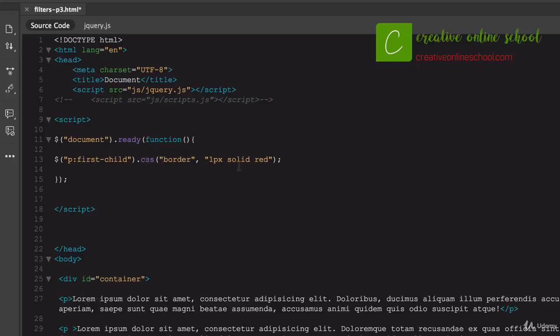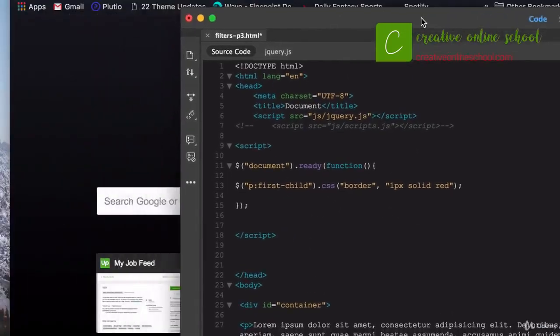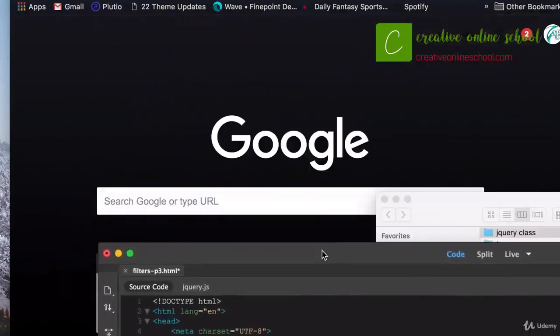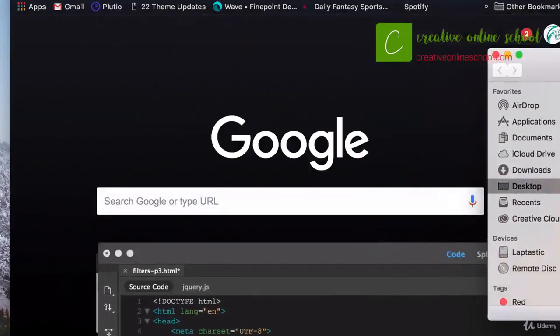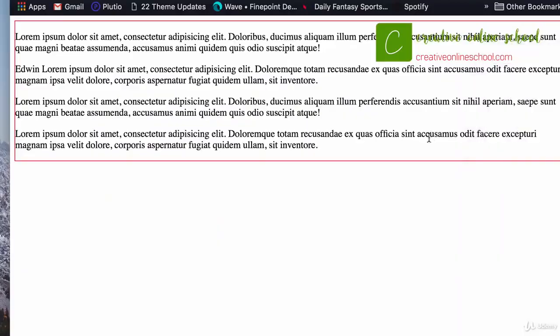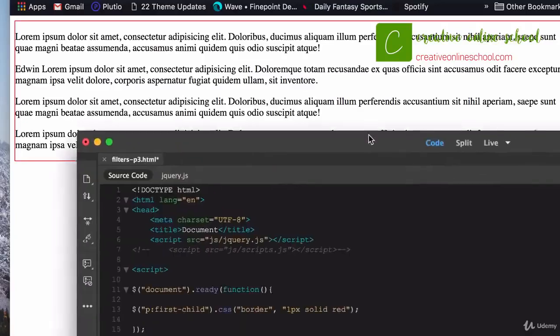The first child is going to give it this border of 1-pixel red. So let's go ahead and save that. I'm going to grab my files here and find filters 3. So this is the first child of the paragraph tag, which is all of that.